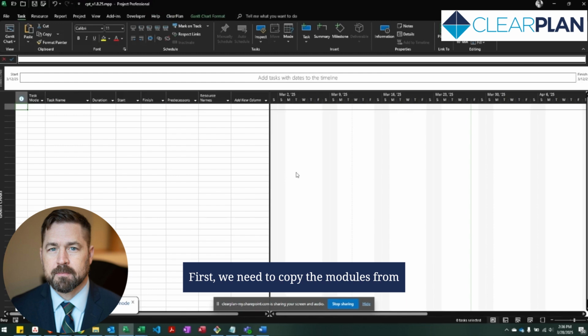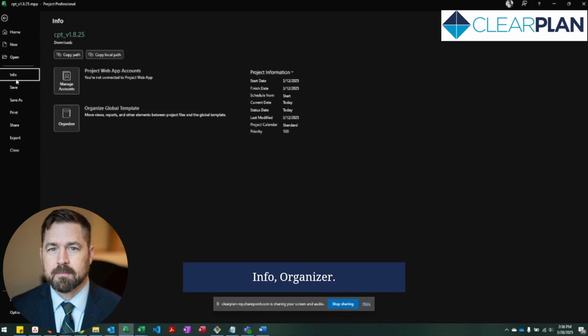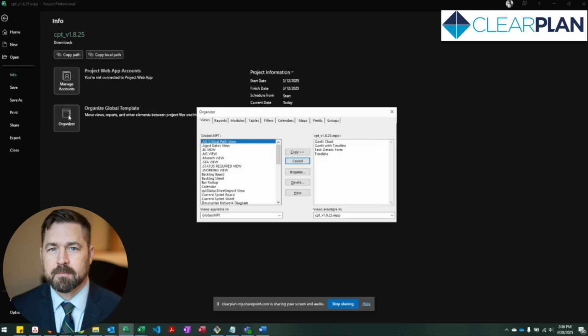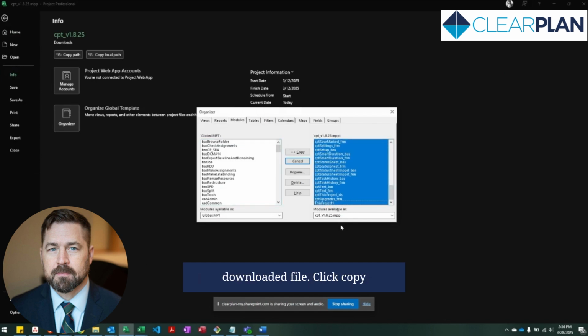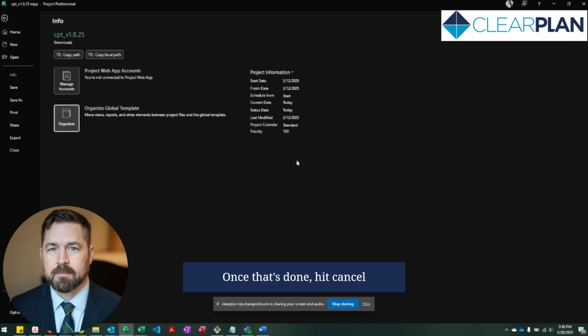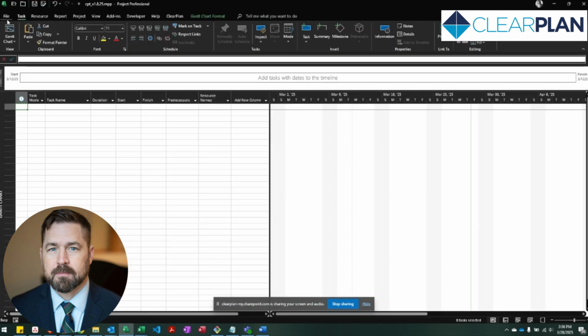First, we need to copy the modules from the downloaded file into your local global. Go to File, Info, Organizer. Select the Modules tab. On the right side, select everything from the downloaded file. Click Copy to move those into your global.mpt. Once that's done, hit Cancel and go back.